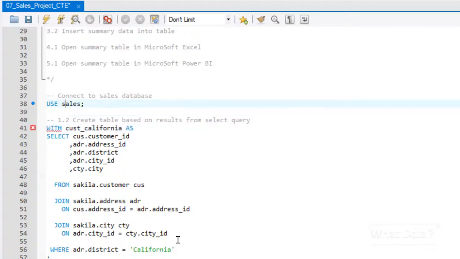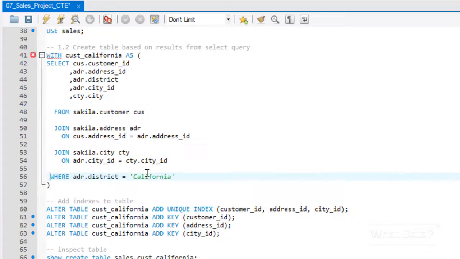So in this scenario, if we're saying use sales, we're in the capacity of the sales database area. So we can go ahead and change this create table to WITH Cust California AS. And this is now the first of our common table expressions, which we can reference later on in our query as just Cust California.